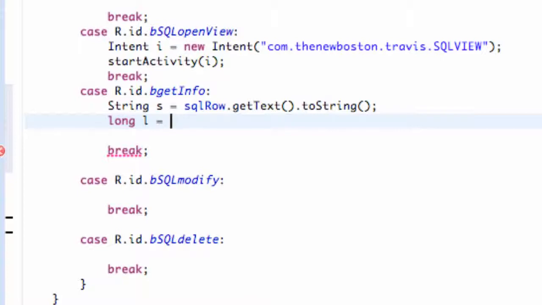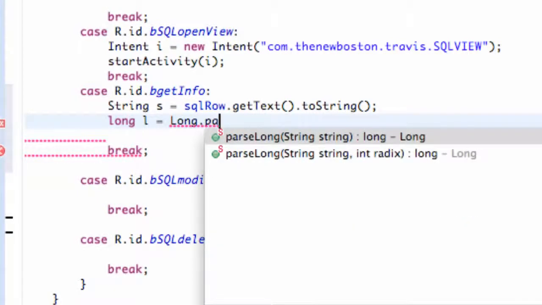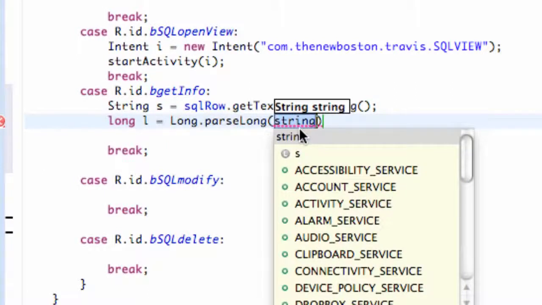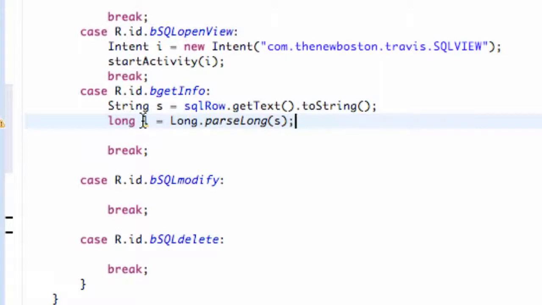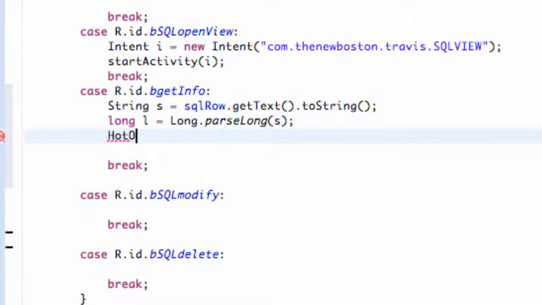We do that by parsing. We're going to refer to the Long class dot parseLong, and as you can see, it takes a string within its parameters, and we're going to give it the string reference S. So this L variable is basically converting whatever was in our edit text into a long type variable. Now we're going to set up a hot or not variable, HON, and set it equal to a new HotOrNot instance where we pass in the context of this class.